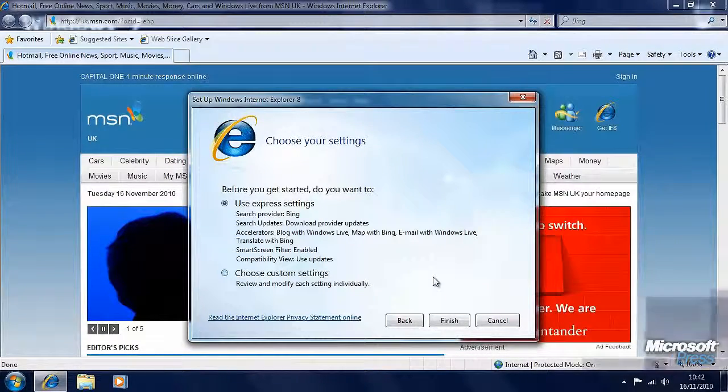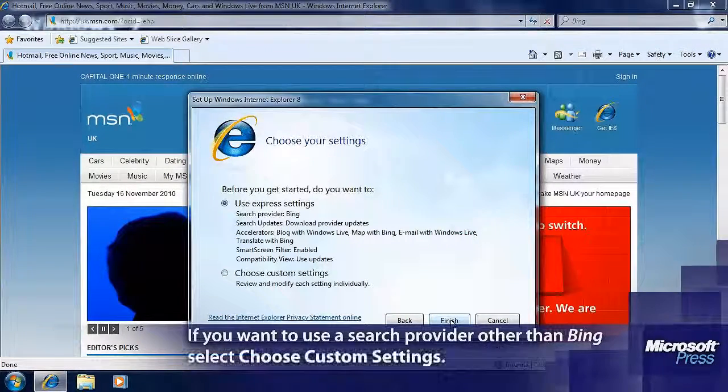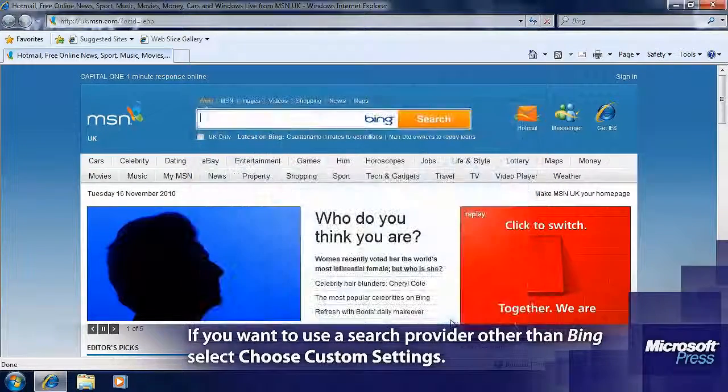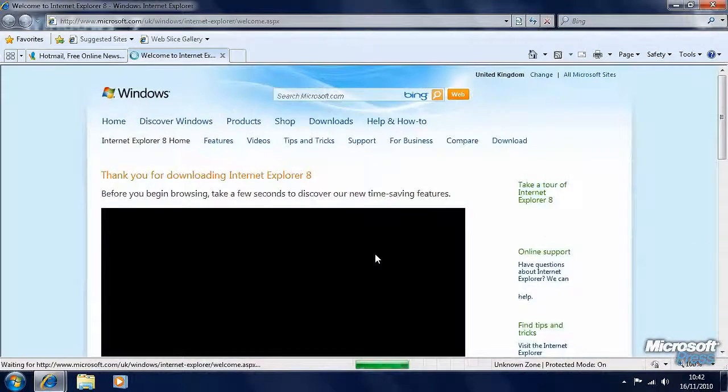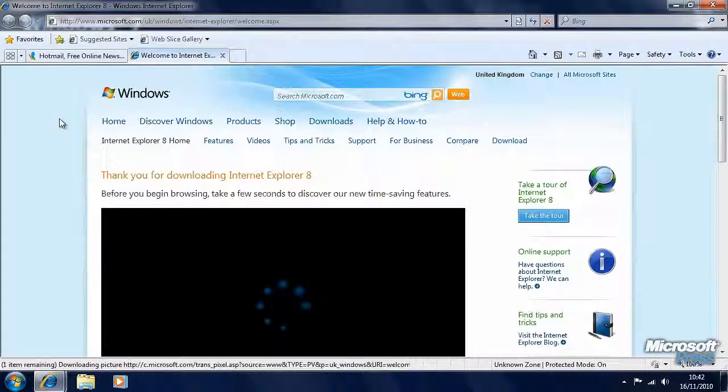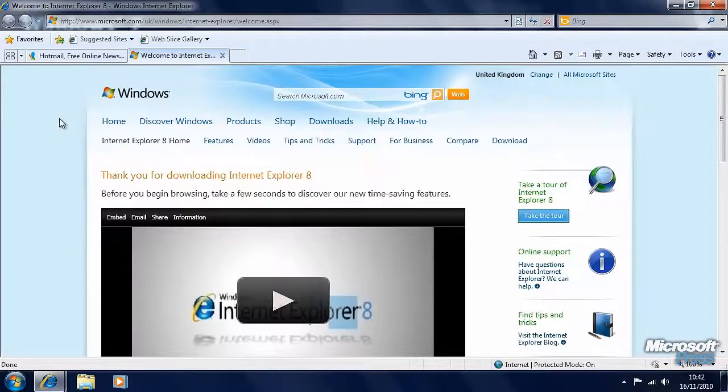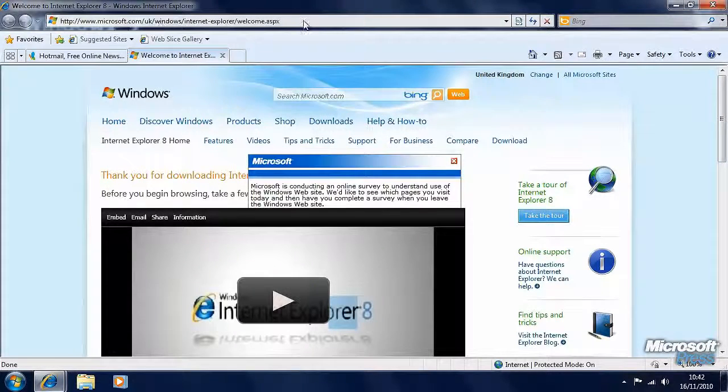We can also customize these settings if we want to review them manually. Click Finish when you're ready, and here we are with an Internet Explorer window open, and we can now browse the internet. So let's have a look at a web address.